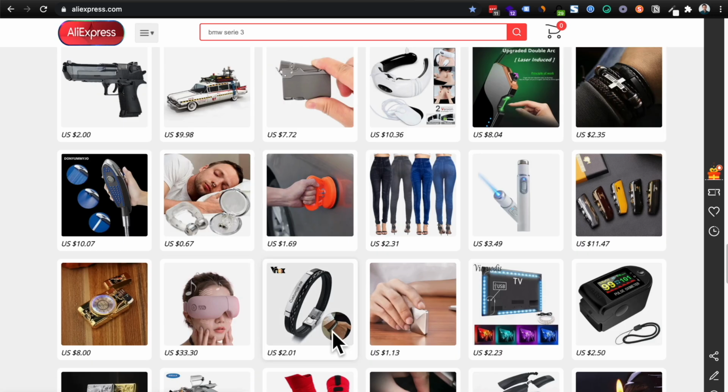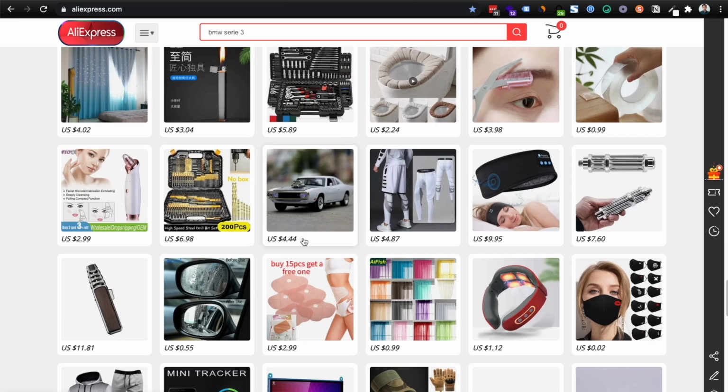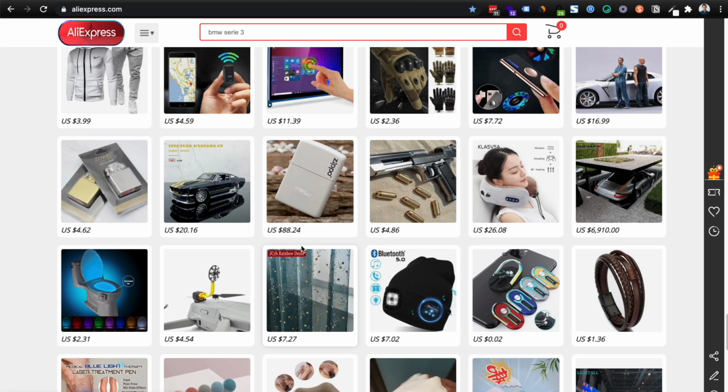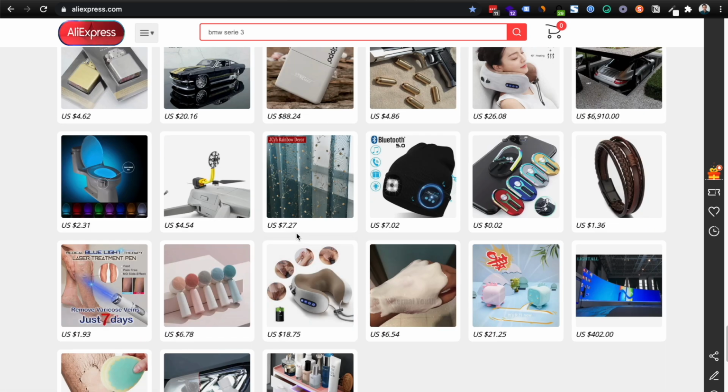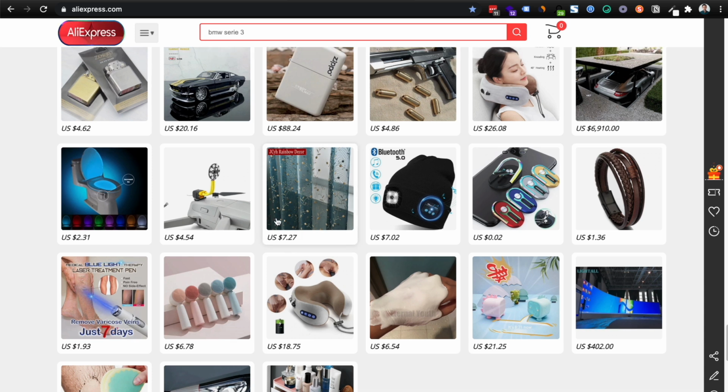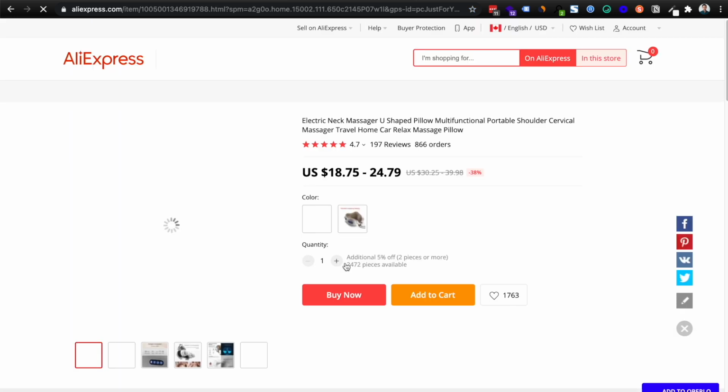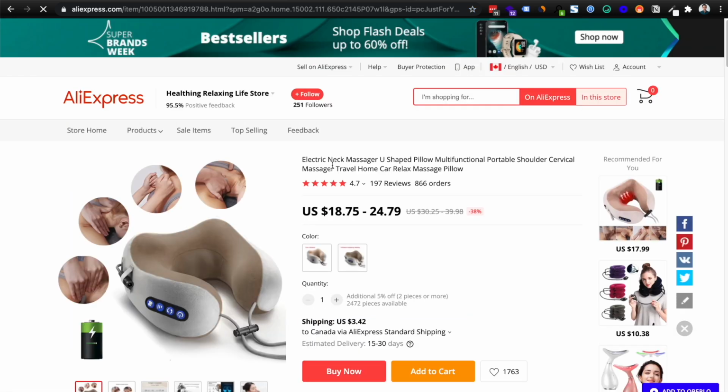So it's quite overwhelming when you look at this at first, but here's my tip. Keep this in mind when we look for products. You want to either, number one, solve a problem, or number two, if not solve a problem, you want to have the product have a sort of unique factor to it. So let's randomly click on, let's take a look at this product here. So this is another electric neck massager.